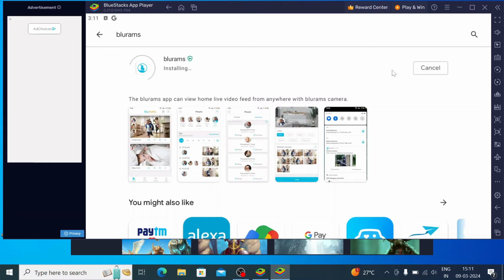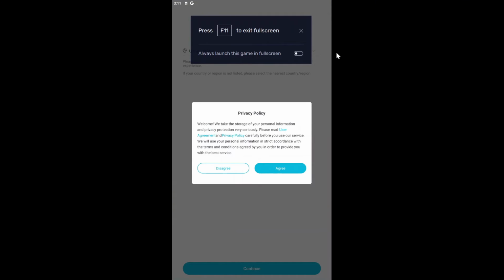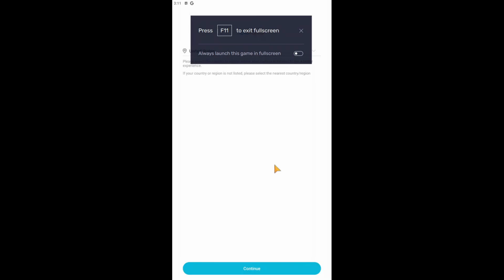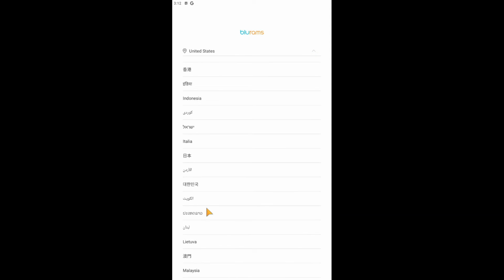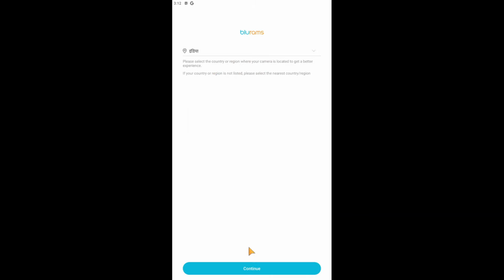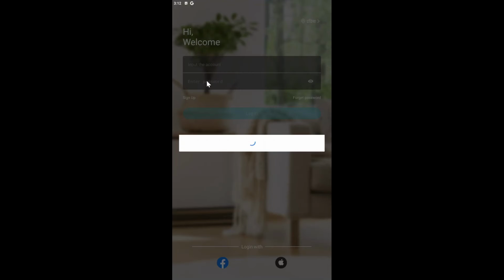Okay, now it is installed and you find the button open. Just click on open. When you click on open, you can run this app on full screen also like this. Okay, just click on I agree, and here you should select your location, like India. Here you find India, just click on that and click continue. And here it asks for a username and a password. You can log in with the username and password that you used on the mobile.